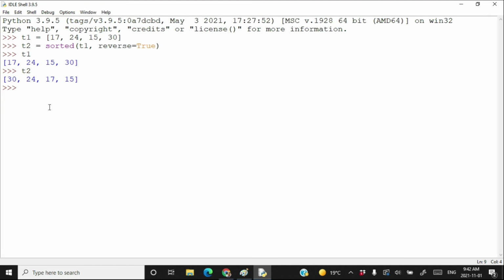Sorted does not only work with list, it works with all the sequences. Let me try. T2 is equal to sorted. Let's pass a string here. HELLO. Okay. And press enter. Now take T2.